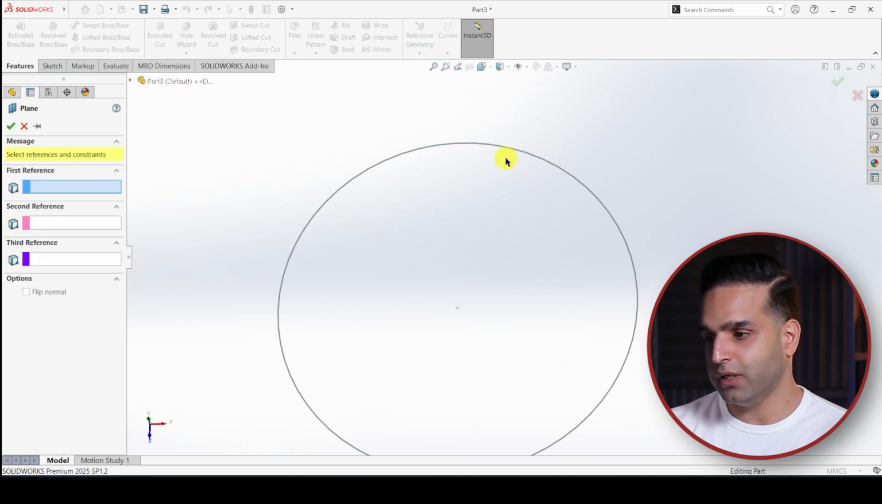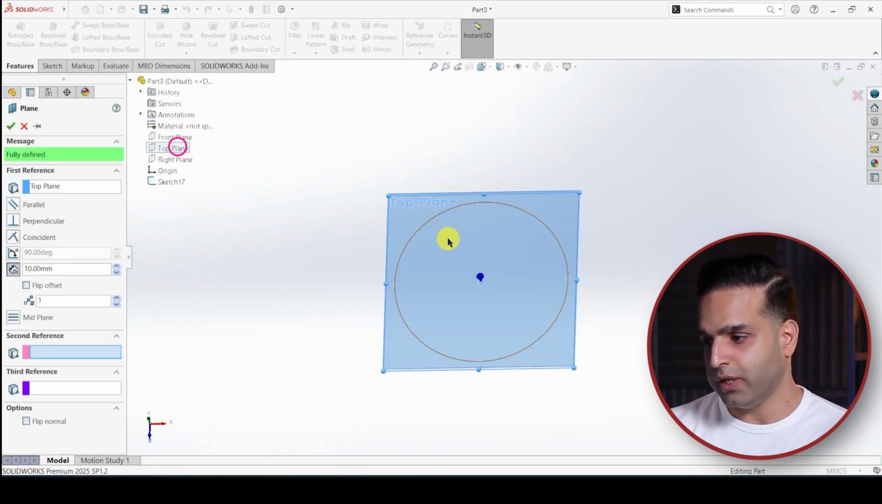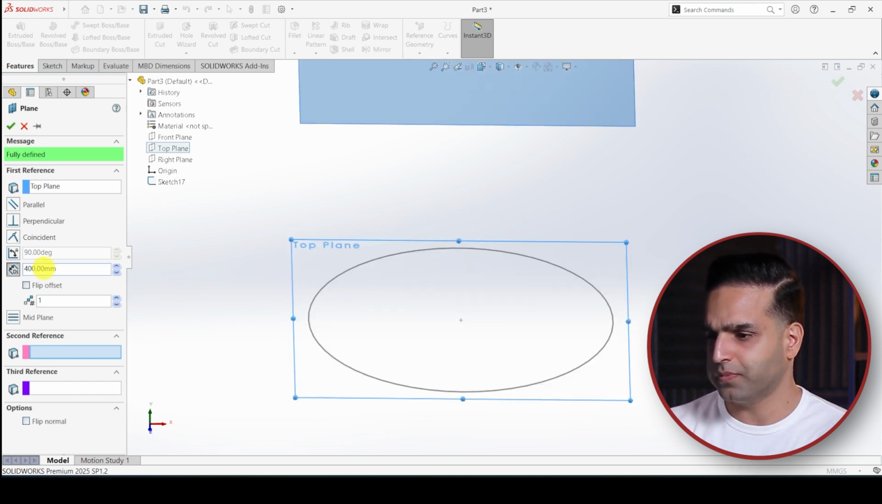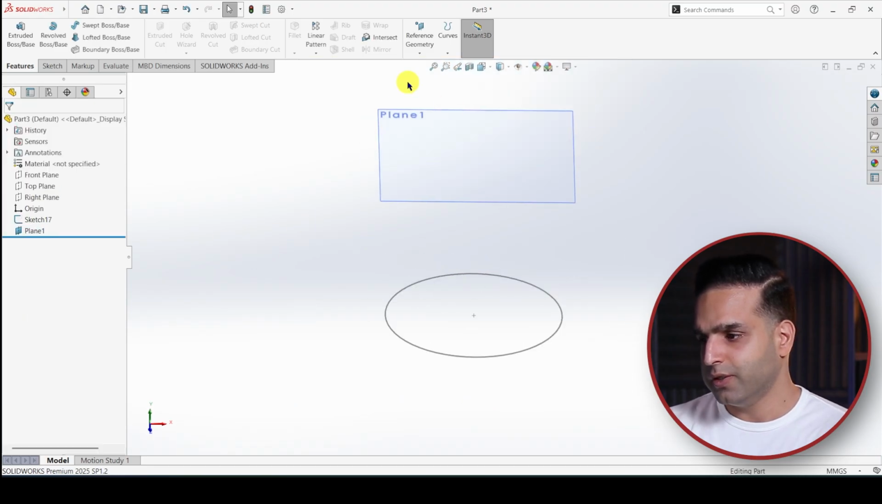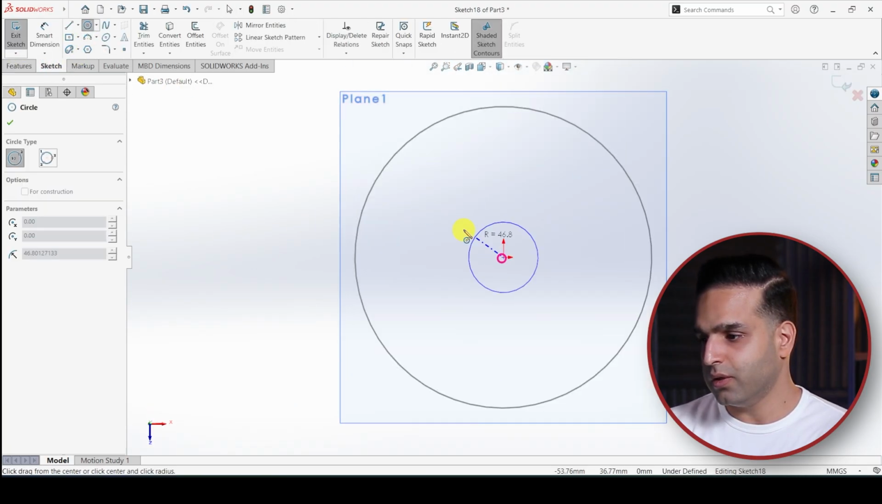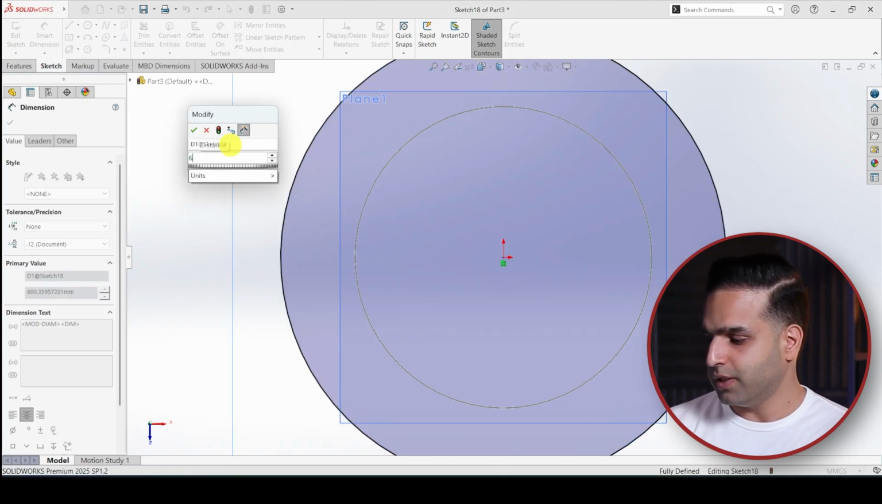And from the features, use the reference geometry and select the plane. And open the design tree and select the top plane to draw another plane which its distance is, let's say, 400. So go to the sketch of the new plane and draw another circle. And its diameter, let's say, is 600.